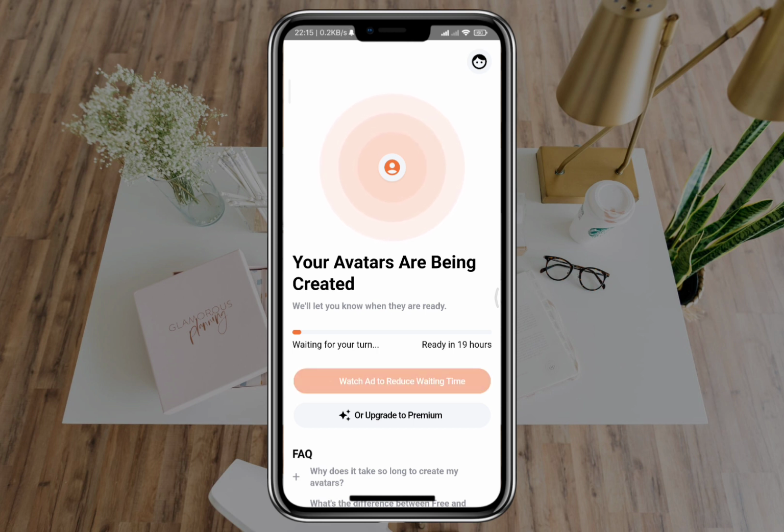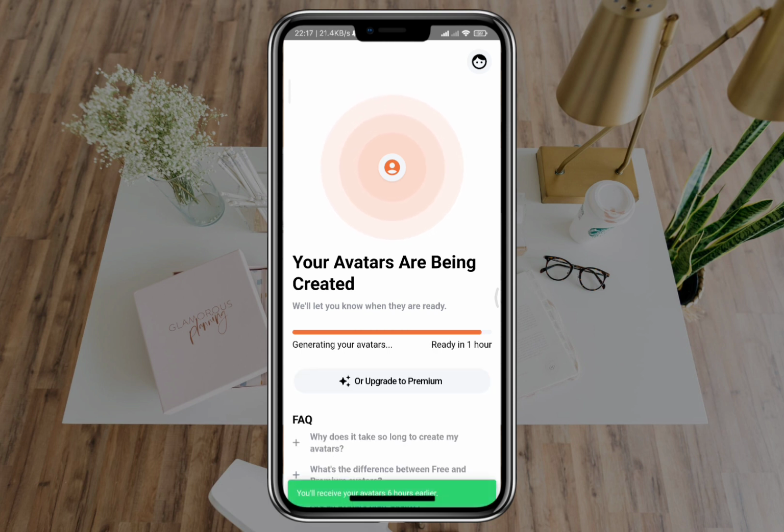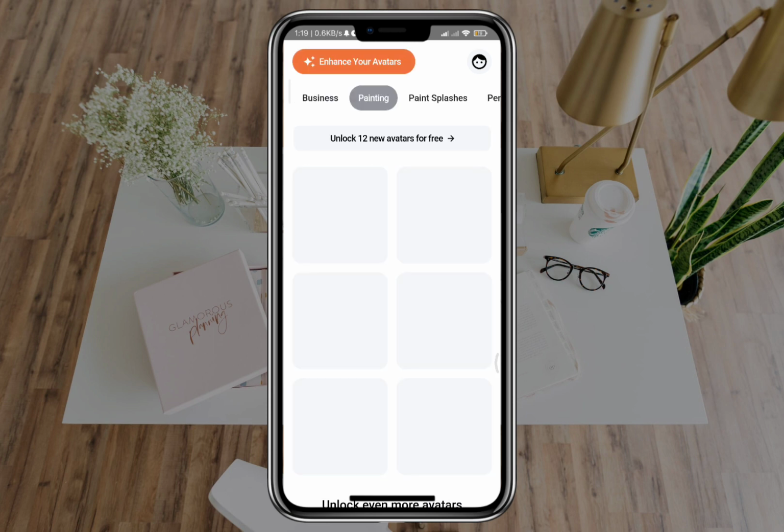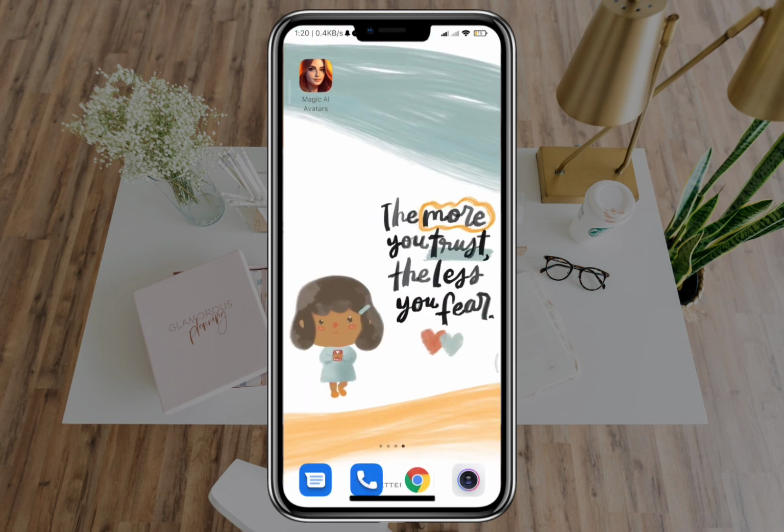In my experience, I just watched 3 ads and I will now just wait for 1 hour instead of 20 hours. After 1 hour of waiting, my avatars are now available with different styles. That's how easy and fast it is.